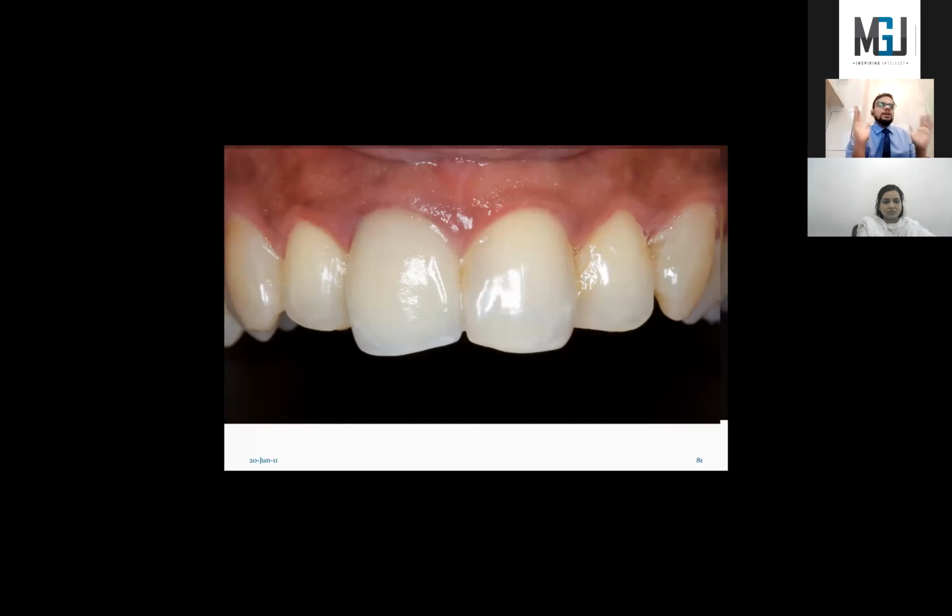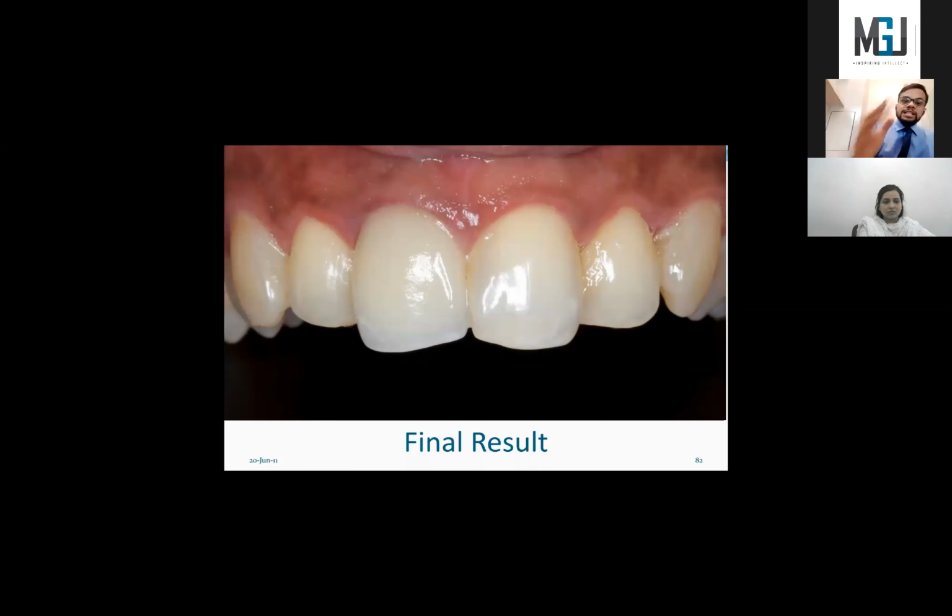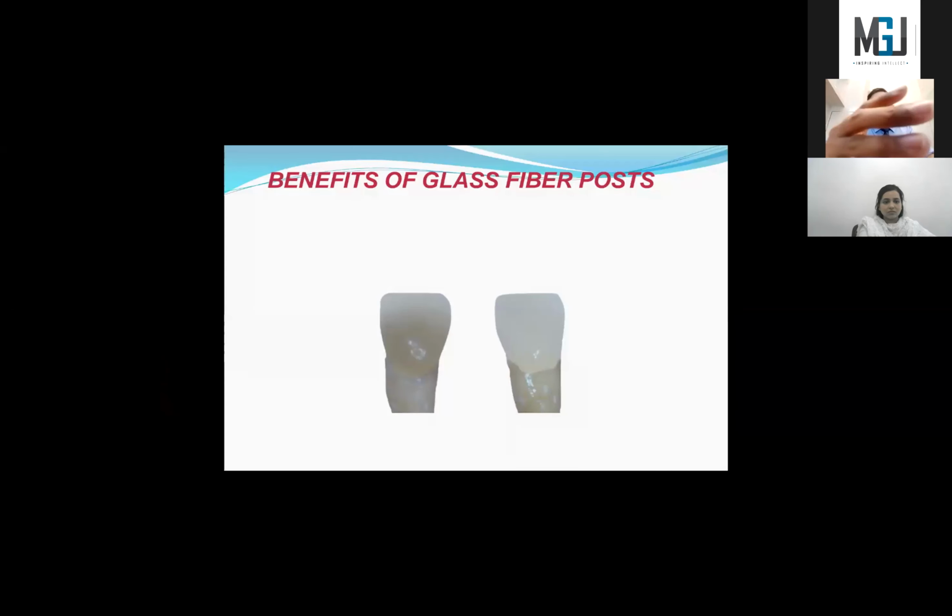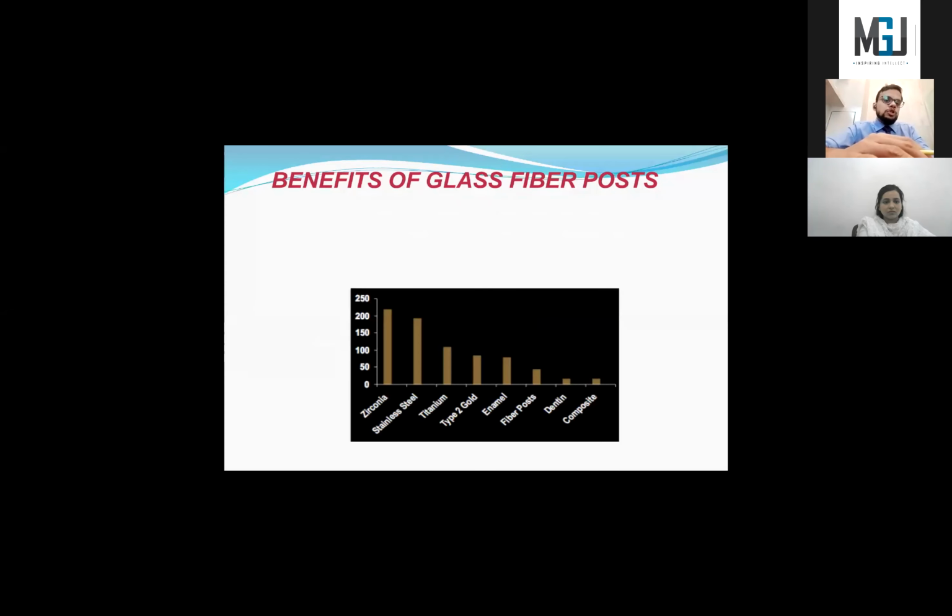Aesthetics achieved, function achieved with a good post and core. So that's your final result that we see over here. We've achieved aesthetics and we've achieved function as well. As I have mentioned again, you have aesthetics or translucency, which is the main advantage of a glass fiber post over the metal post or maybe the carbon fiber post. That's the image that's very important.